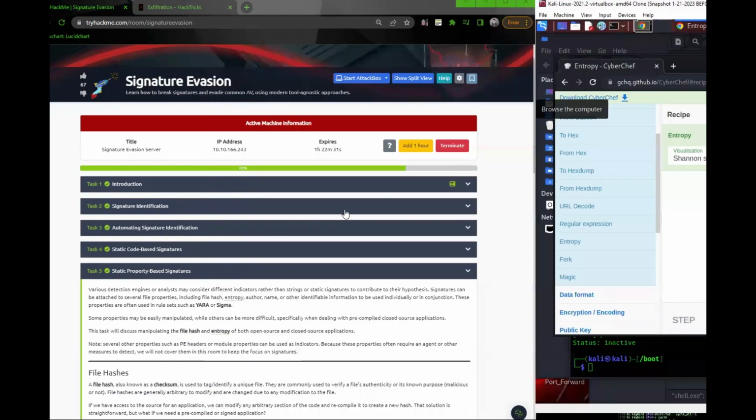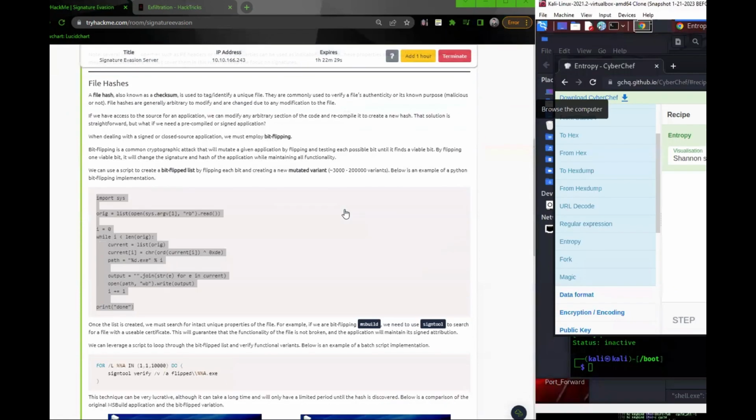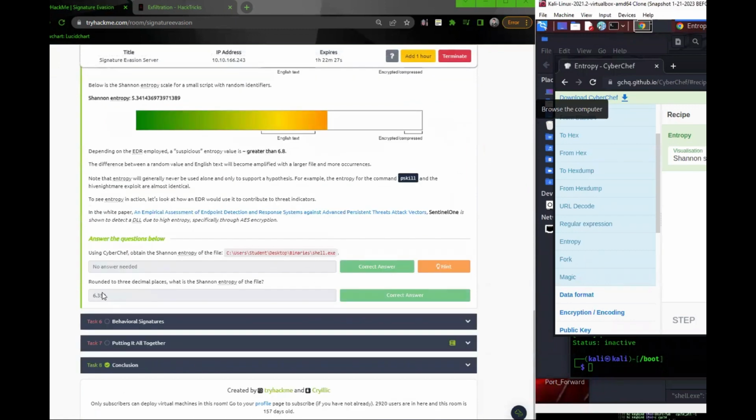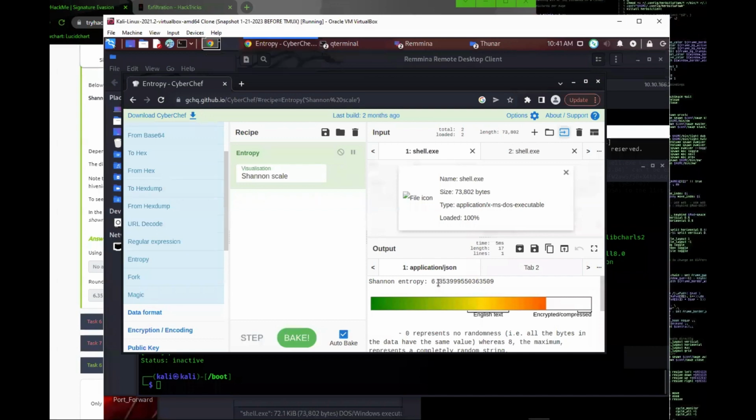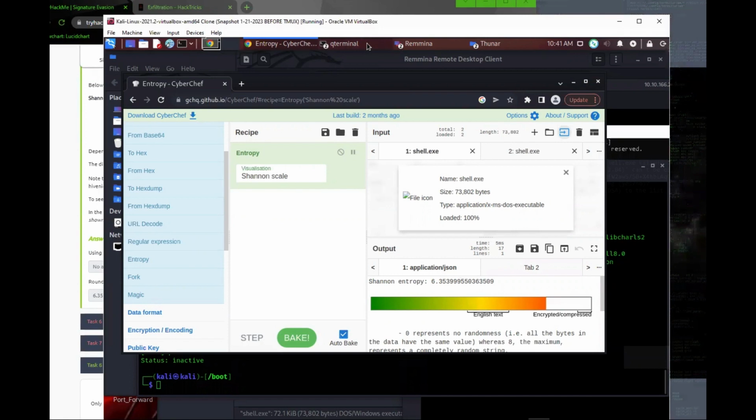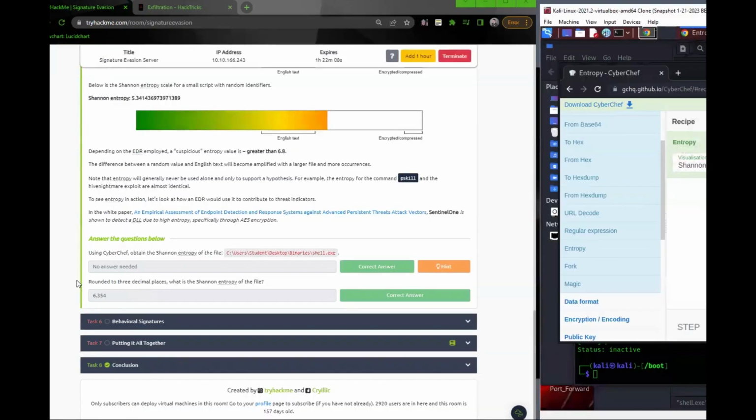So if we look here, you'll see that it's asking for a rounded value, and that's going to be 6.354. Okay, because if we look at the entropy here, it's 6.353. In fact, they're asking me to do math. I was a little stuck on that one, to be honest with you. All right, so there it is.